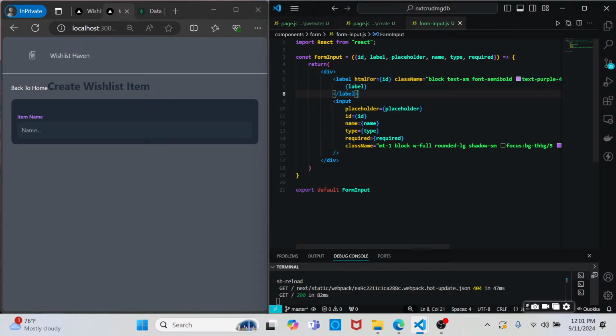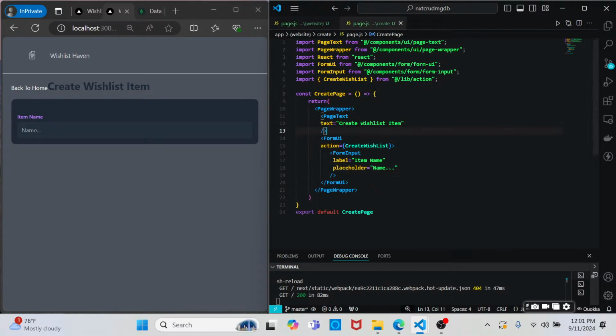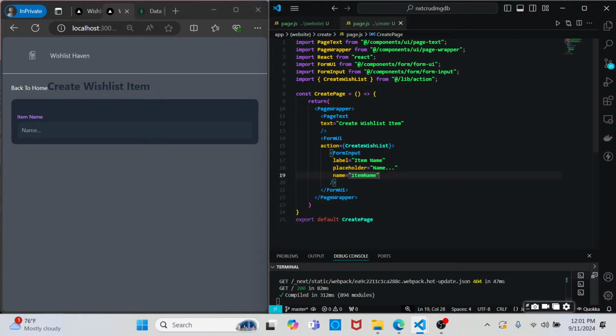We'll come back later and add an item when we want to dynamically display this within the edit form as well. So we can go back into the create page.js for right now. And let's begin to add in the input for name. So we'll set the name will be equal to item name. Remember, that's what we named the field in the database. We'll set the type to text.